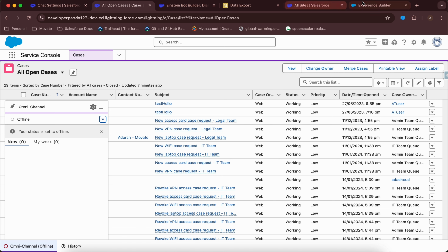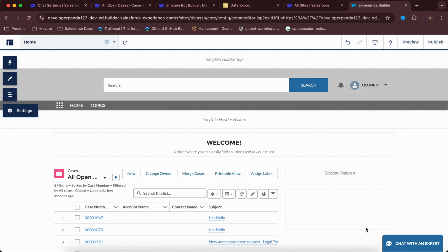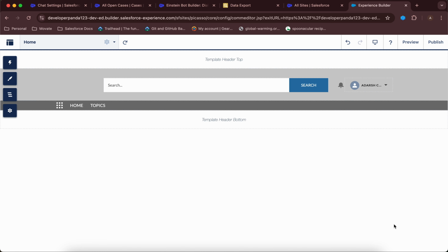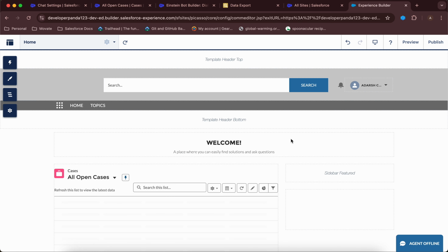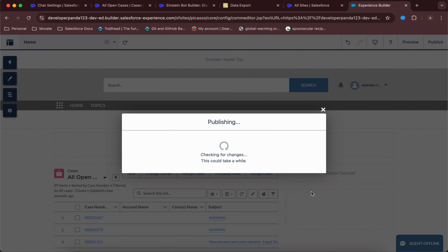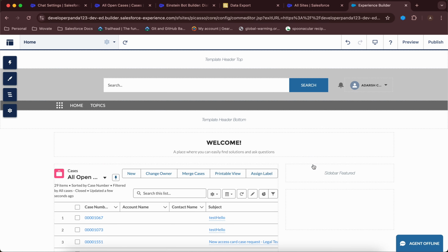I made myself offline, and now I'm going back to my experience builder, right? Let's just refresh it quickly, and I'm sure that it will say agent offline right now. See, agent offline. Let's just go ahead and publish this site and wait for our email. Let's just wait for a few minutes till it is published.